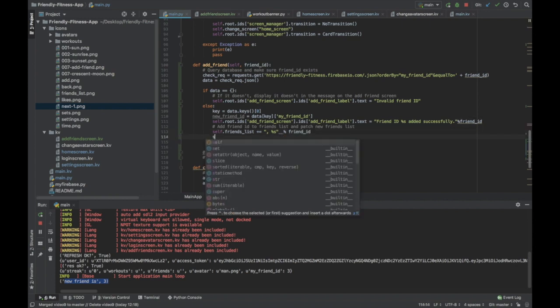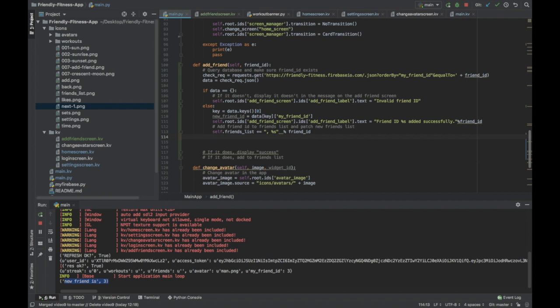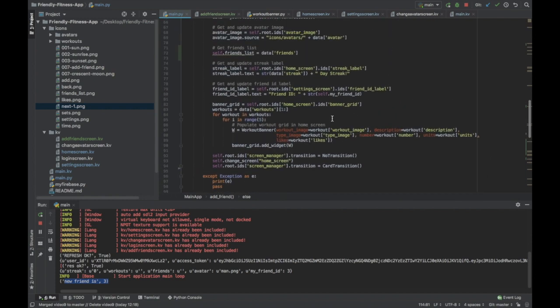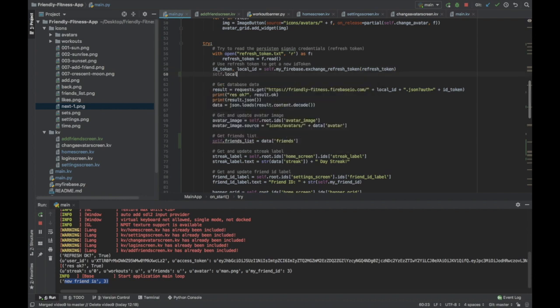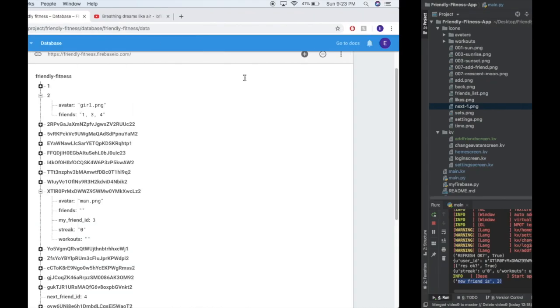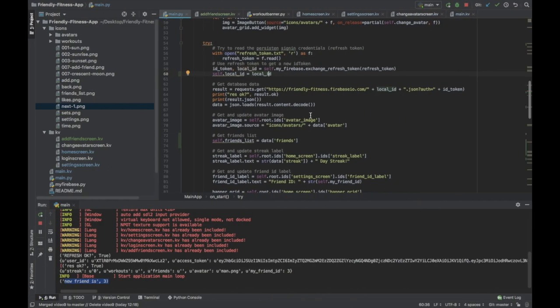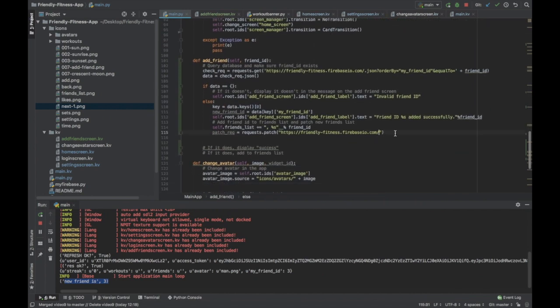Okay, and then I'm going to need to patch to the database. So I'll say patchrec is requests.patch. HTTPS, I'll grab this friendly fitness link. All right. I'm not patching to the root level. I'm patching to, I need the local ID here. So did I save local ID somewhere? ID token, local ID. Okay, let me save the local ID. All right, because remember the local ID is this parameter, this key right there. All right, where am I? Here, so percent S, local, oops, self.local ID. All right, so I'm posting to the local ID, or sorry, patching.